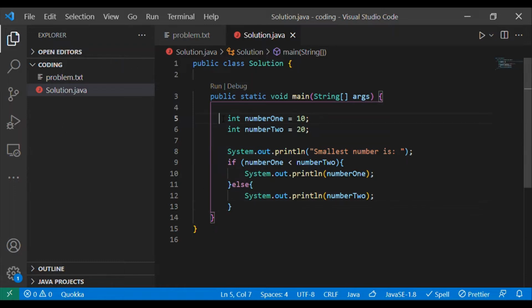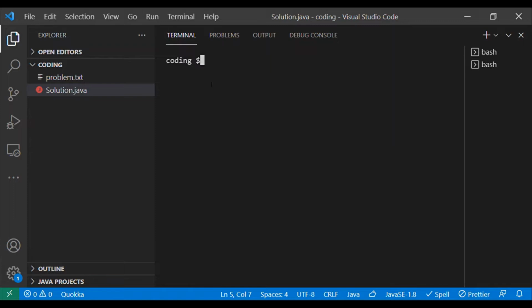Okay, so I'll be opening a terminal. You can see I have opened the terminal and I need to compile the code. So javac is the command for that, and then you have to pass the file name, so basically the path to the Java file. Okay, so I'm using javac space solution.java. Once you hit enter, you will observe that earlier there was only one file that we had created. Now after compilation, we got one more file, that is the .class file.